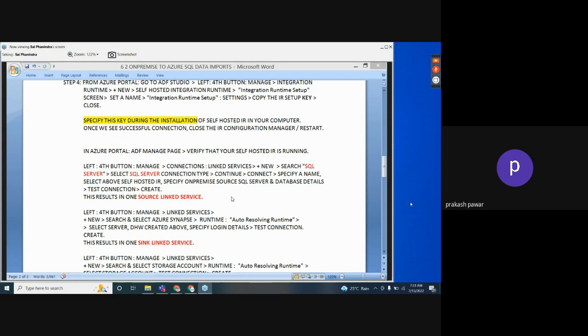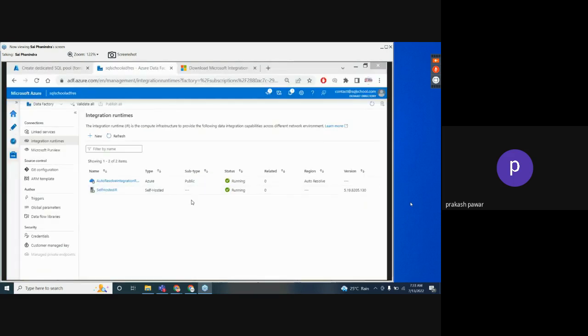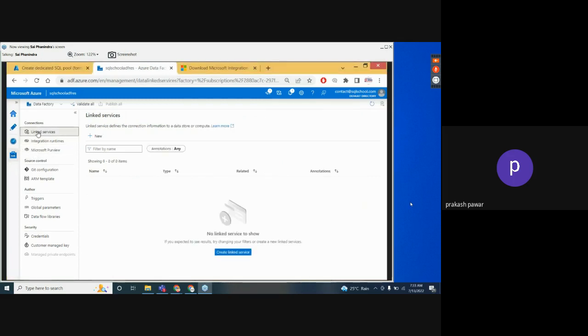Yes, your IR is ready. Where do we verify the linked service? Do you remember? Manage. Open ADF and click on manage. Exactly. Let's go there carefully now. All we do is go to ADF, manage. Remember the linked service, right? Plus new.